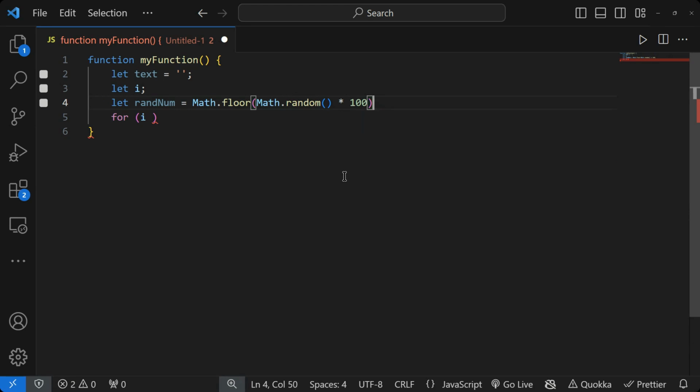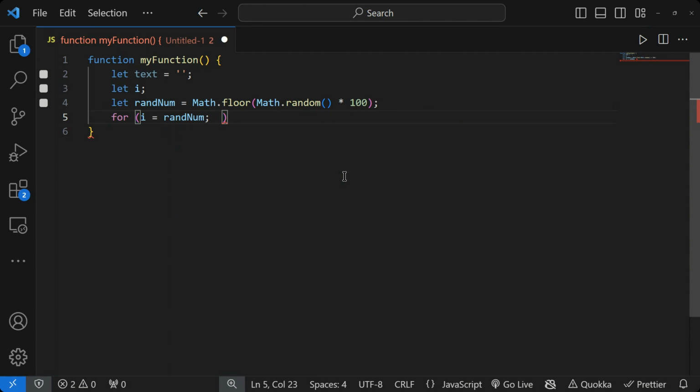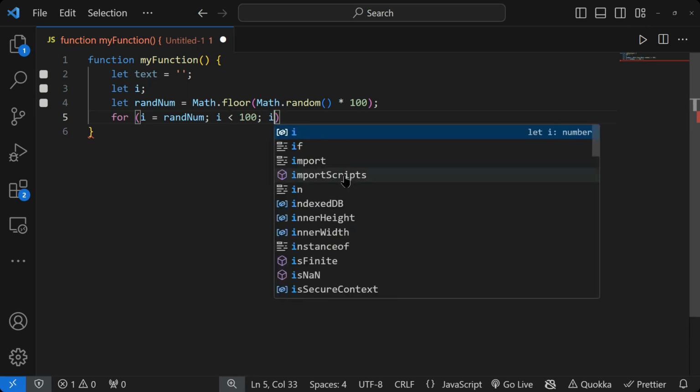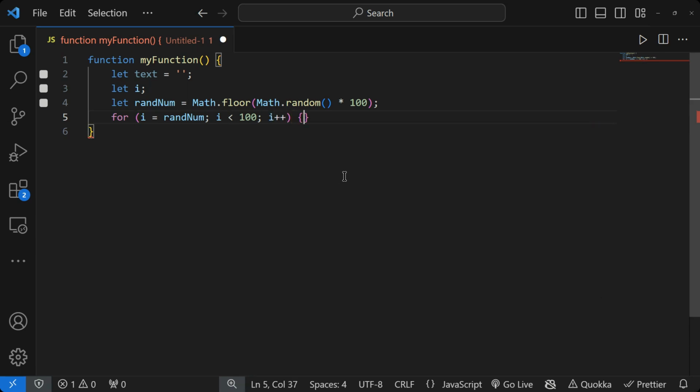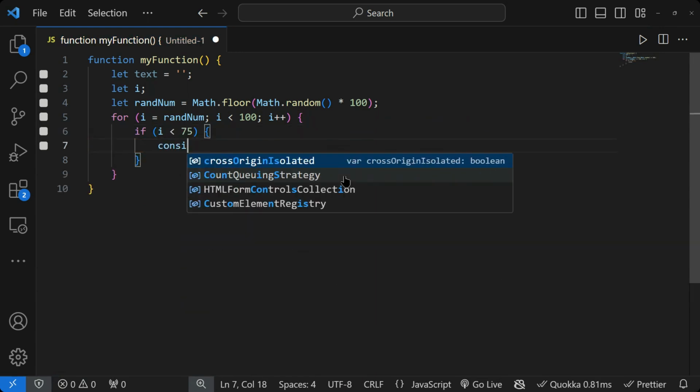And I'm also going to now use the for loop where I'll set i to the value of the random number. Then i will be less than 100, and I'll increase i by 1 on each loop's iteration. Okay, so here inside the for loop, I'll say if i is less than 75, continue.